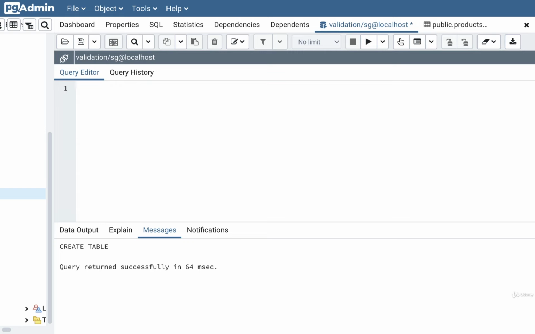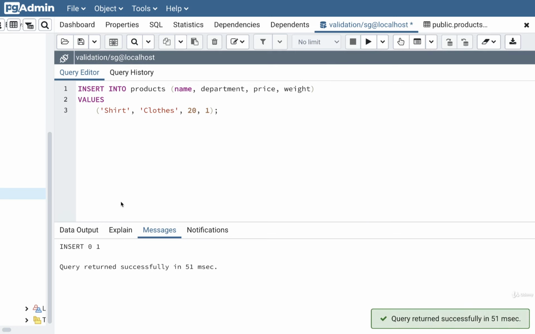Remember, we can do that by writing out insert into products. We'll then write out the columns that we're going to provide. So we're going to provide the columns name, department, price, weight. We'll then write out values. And then inside of one set of parentheses, we'll put all the values we want to insert for this row. So for right now, let's put in something like shirt. I'll provide a department of clothes, a price of 20, and a weight of 1. We'll then play that. Okay, looks like the insert was successful.